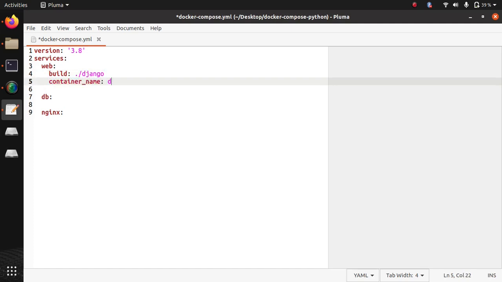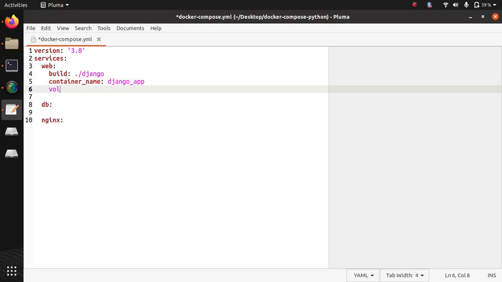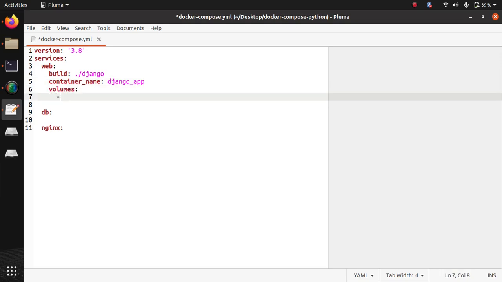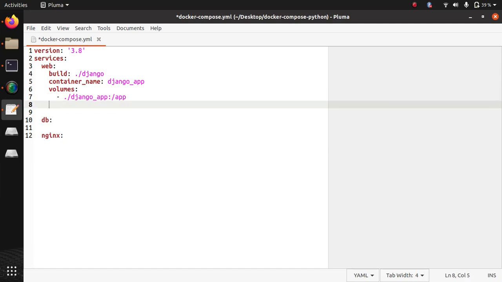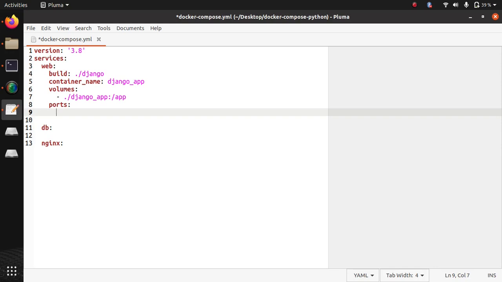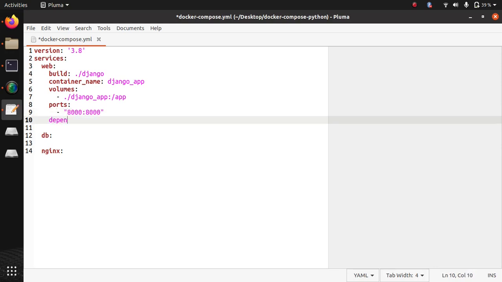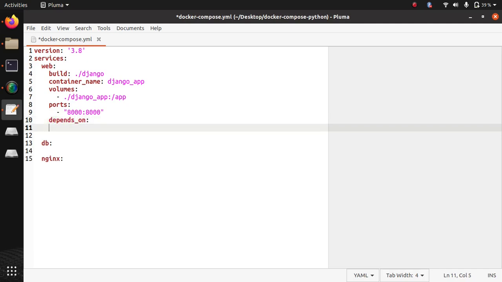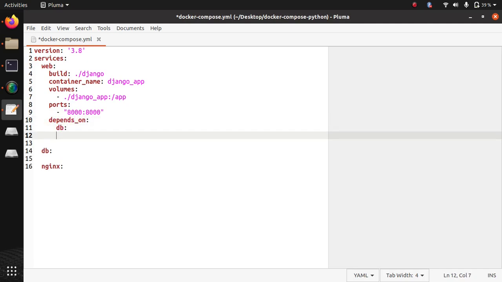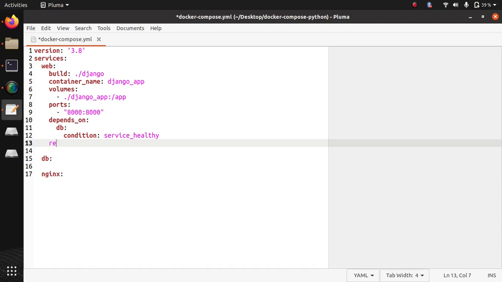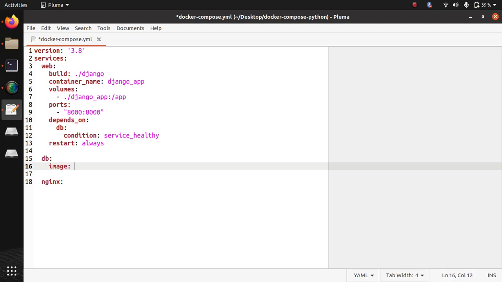This is the container name, and I am going to map the codebase inside the Django container folder. Django is running on port 8000, and this service will depend on database. I am going to give a condition here: the database should be healthy, and only then should Django run. If the Django container is failing, then it should always restart.